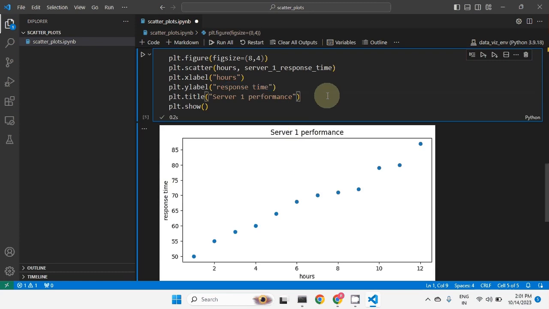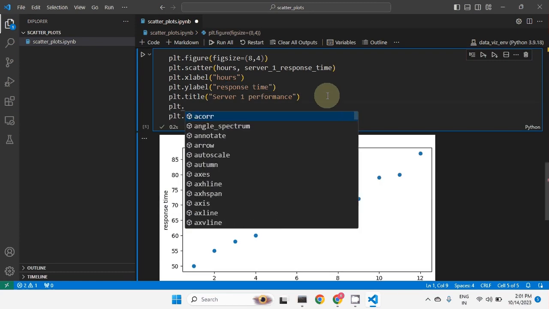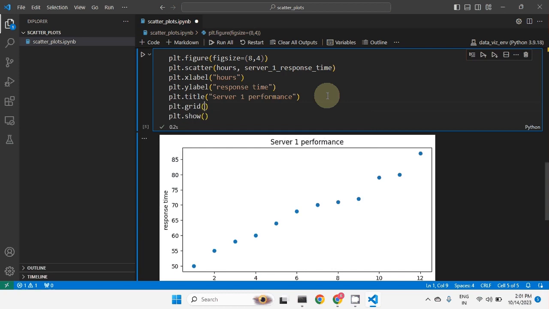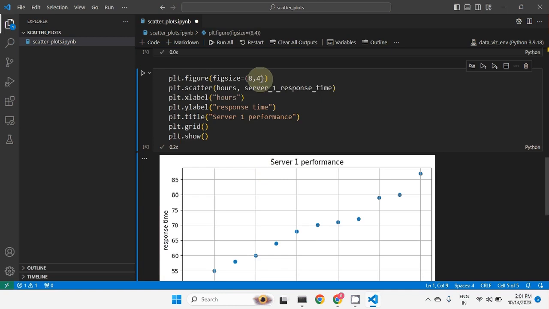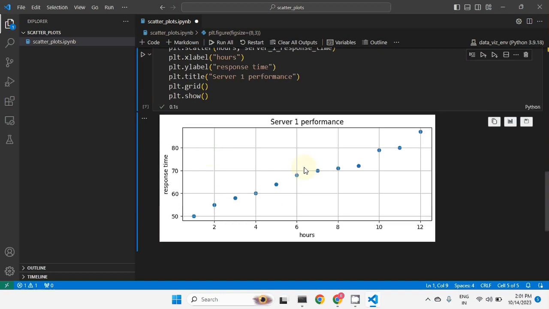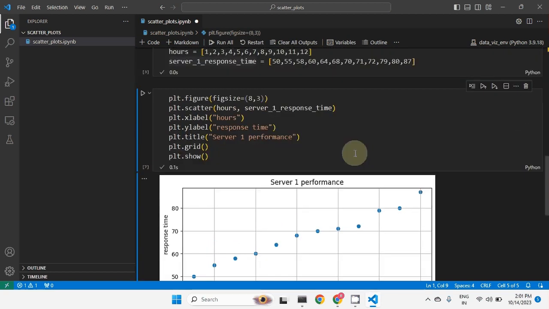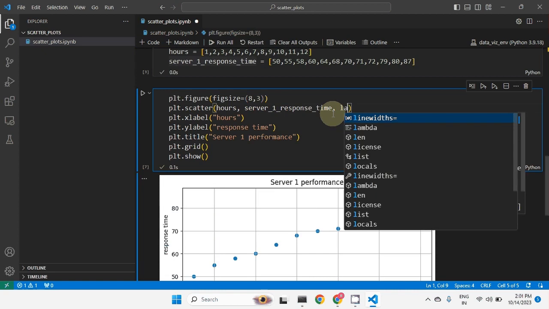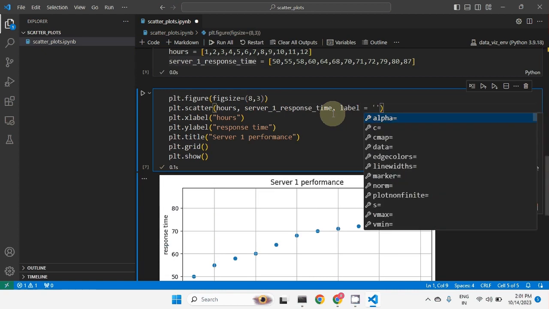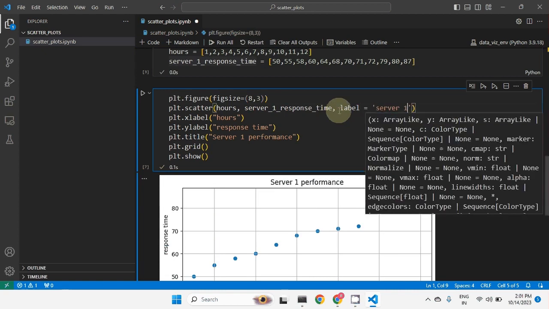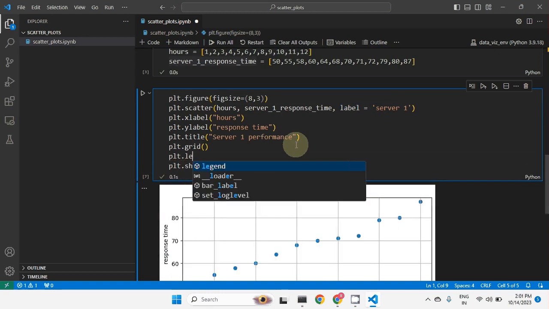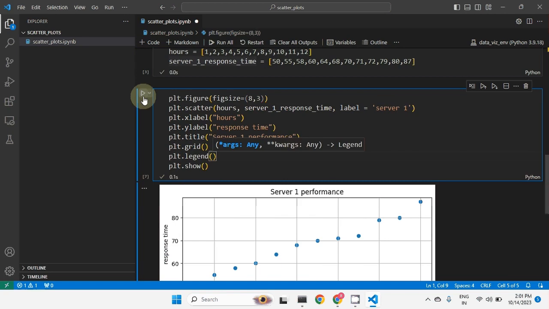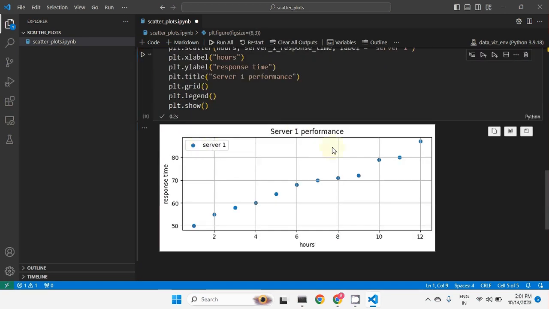Even if you want to display a grid, then you can write grid. So in the backend, the grid will be displayed. If you want to change the size of the image, instead of 8 by 4, we will write 8 by 3. So you can see the size of the image has been changed. Also, you can give a label. So let me give a label: server 1. To display the label, we can go for plt.legend, and you can just run this. So you can see the label has been displayed now.